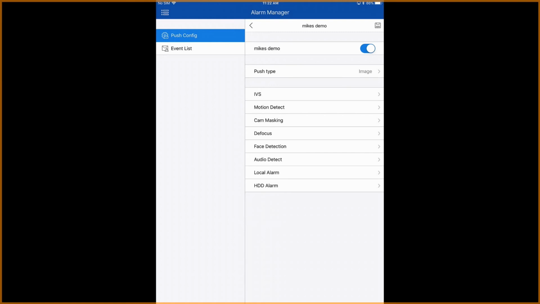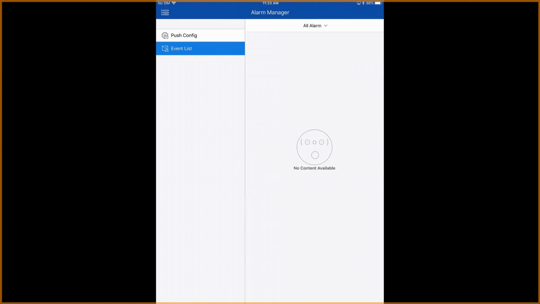We also have that functionality for things like motion detection, camera masking, camera focus, face detection, audio detection, local alarm, and hard drive alarms. So keep in mind you have an entire suite of notifications that you can receive to your application, and when you do receive them, they'll be self-contained in the application in this event list. This will be where all your notifications will reside. You'll see the notifications on your smart device, but to retrieve them, you'll come into the application and you'll enable those notifications here in Alarmmanager. So this is a really big asset for why people should pay the premium for utilizing ICRSS Pro.